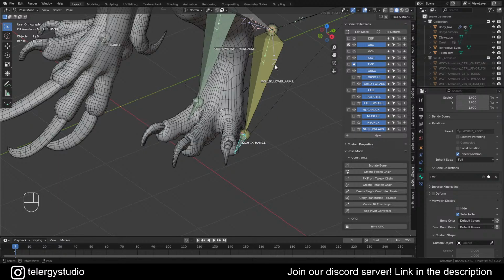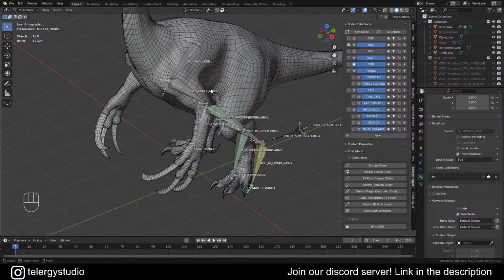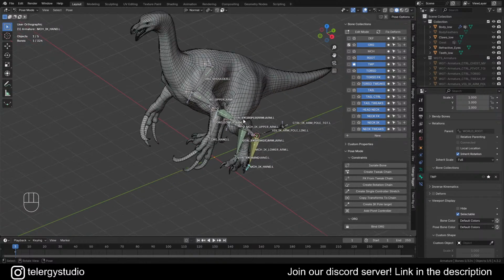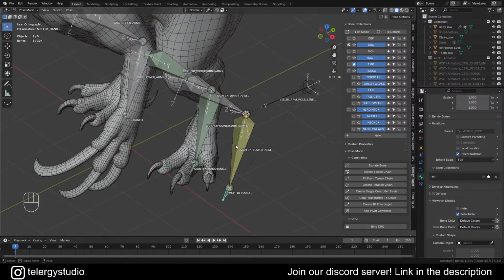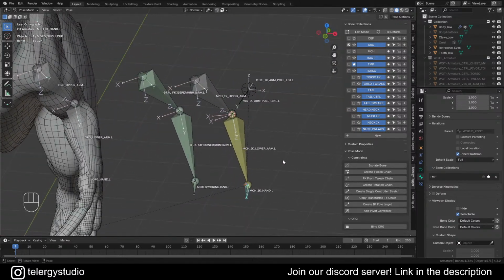So yeah, that was basically it. And also adding some, what is it again? Some custom shapes. But yeah, that was basically it. And now we are almost finishing this one.